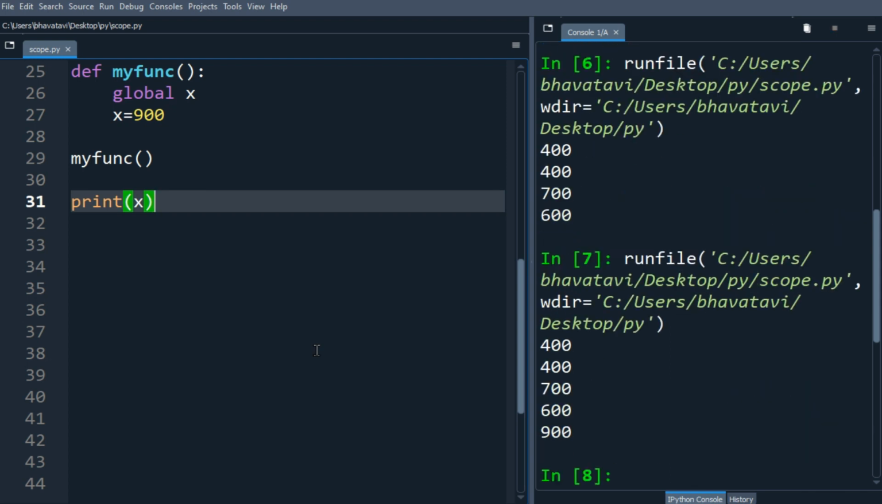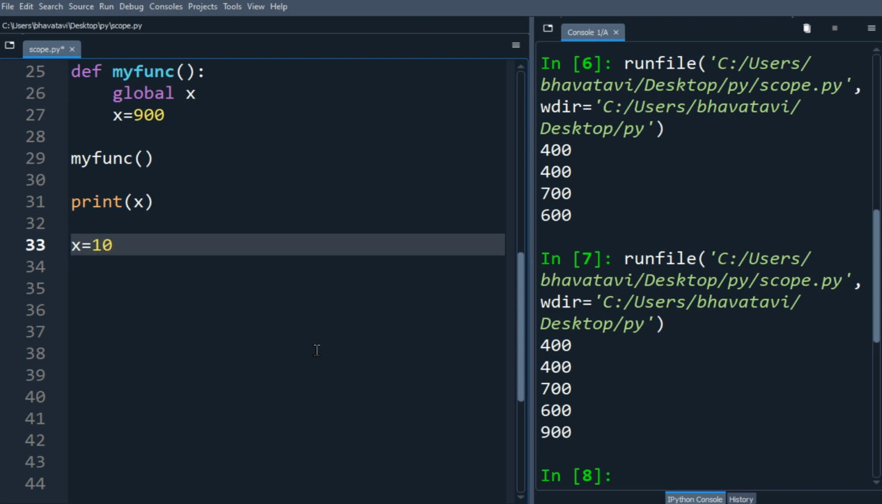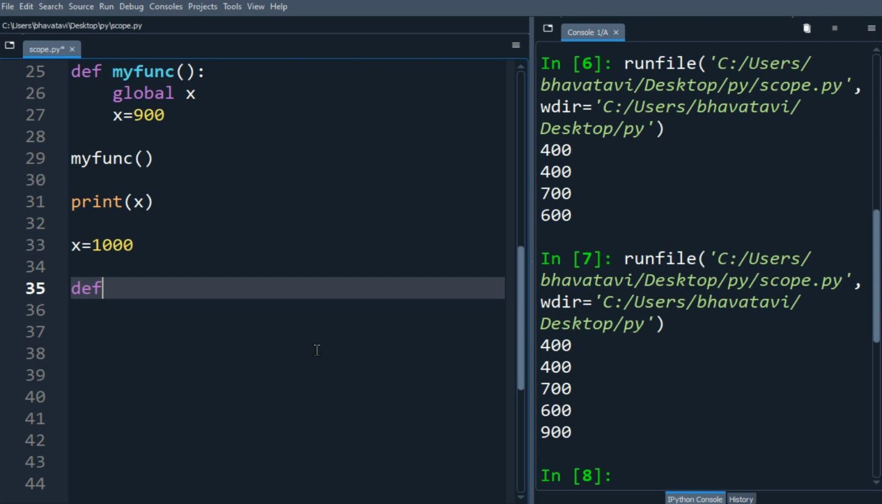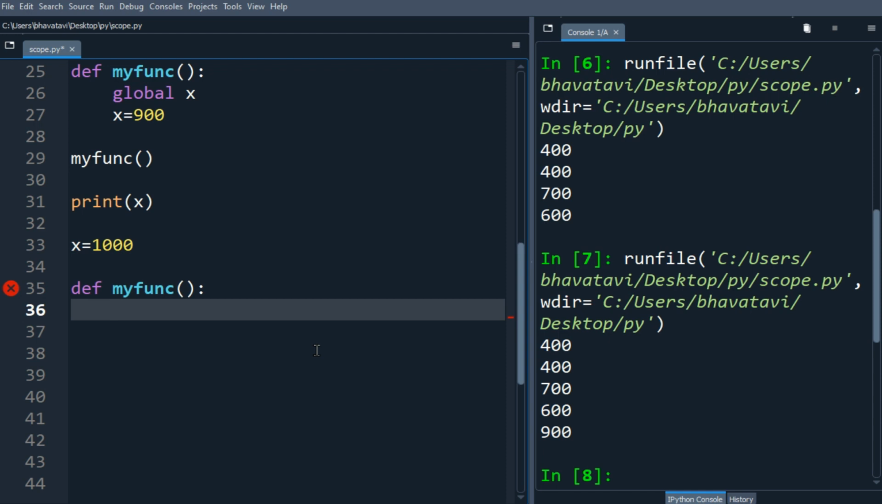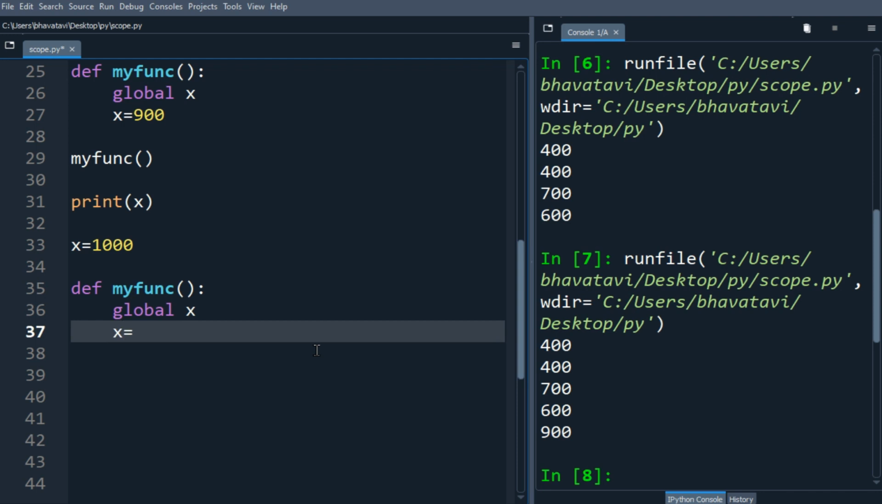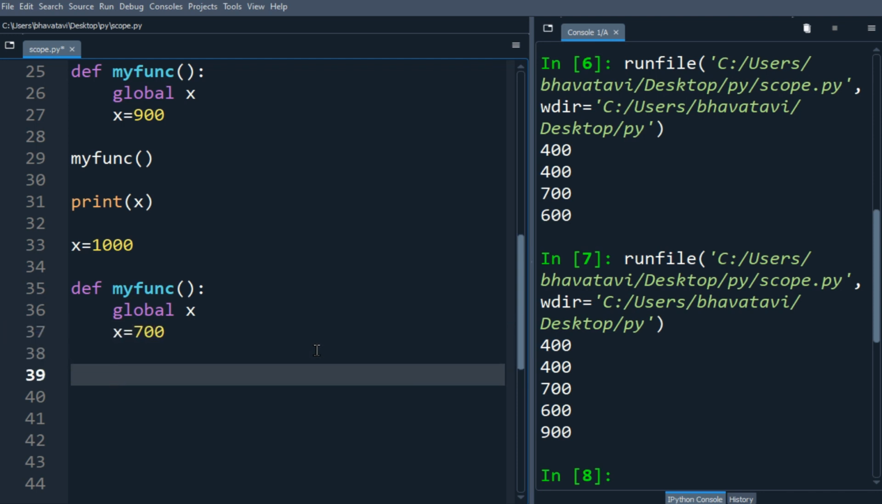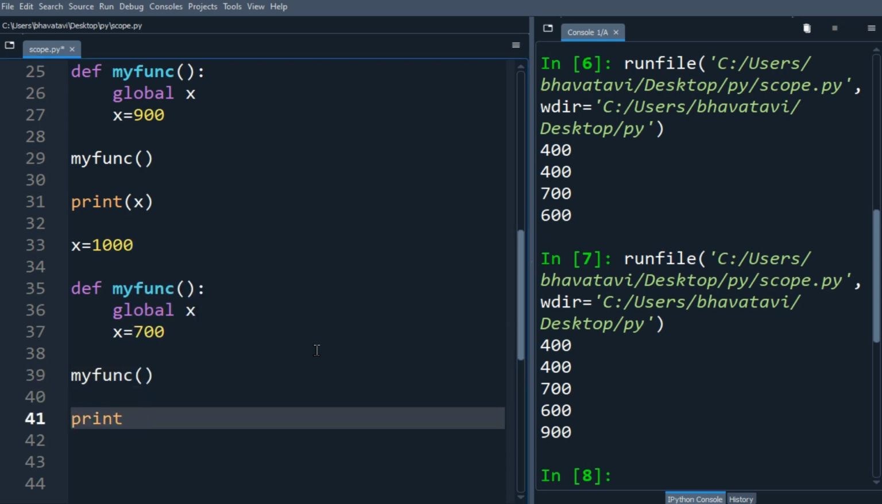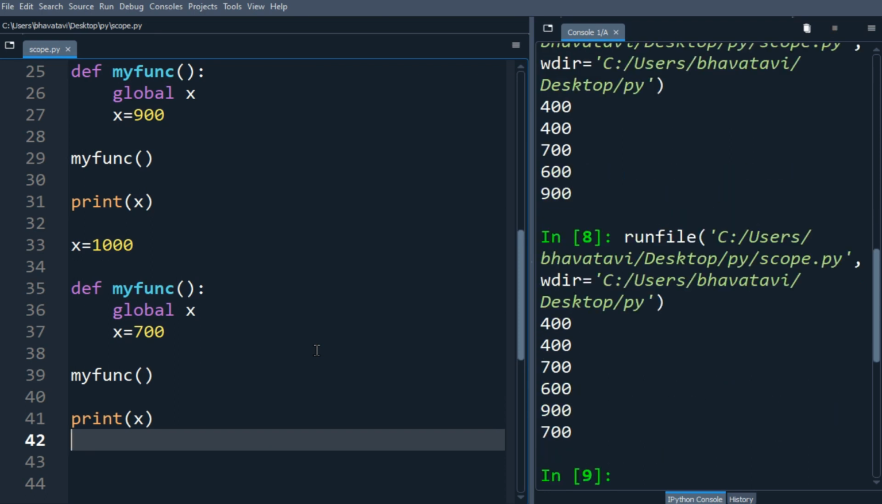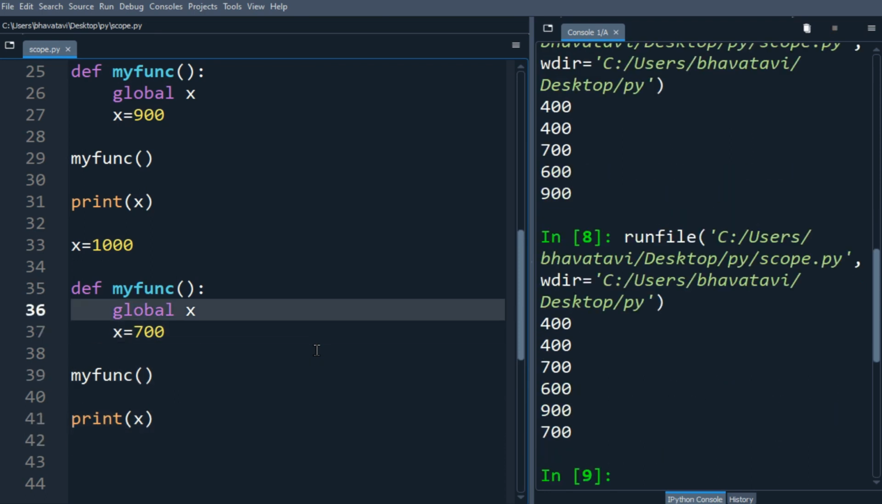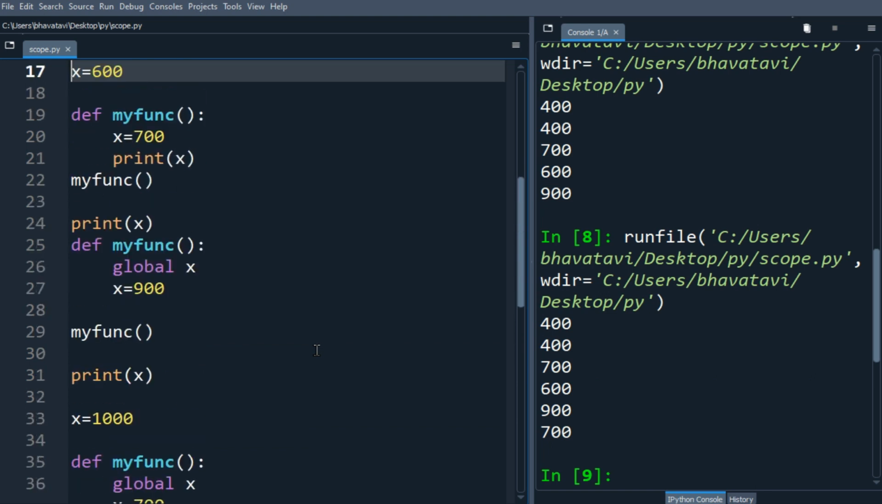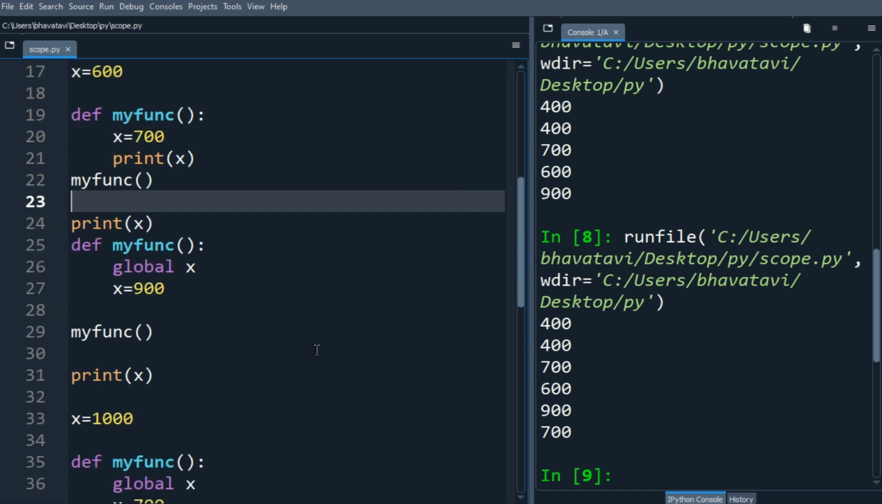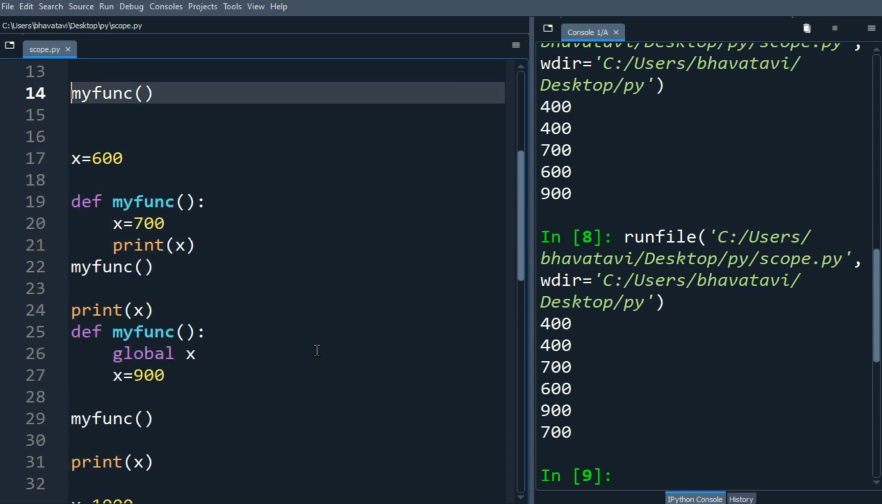Here I am going to make a global variable, let's say x is 1000, and then let's define my function, and then we'll make global x, and then let's make the value of x as 700. Let's call my function, and then let's print x. You will see the output as 700 over here because the global x is used. We have taken a similar example over here also. We have taken x is equal to 700, but when we printed it, it printed 600.